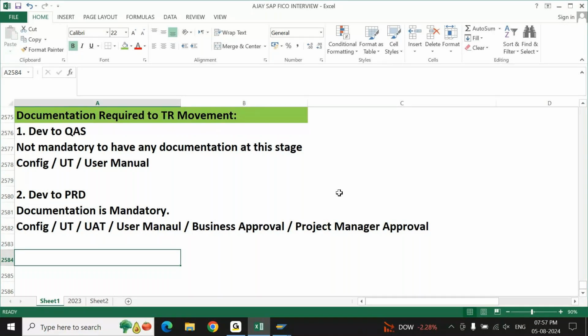Reason? Because whatever TR is moved to production on a month end, it may create unnecessary complications and problems. You are complicating further, you are inviting further errors and issues to be raised by the user because of the TR that you moved to production. That is why, unless it is really required, you wait until the month end is closed. That is one point.